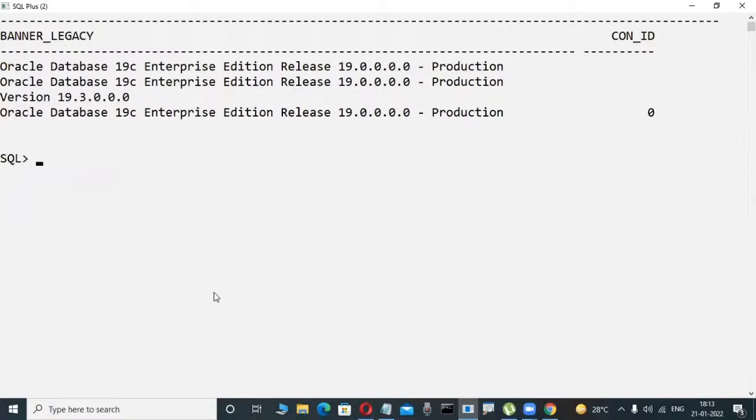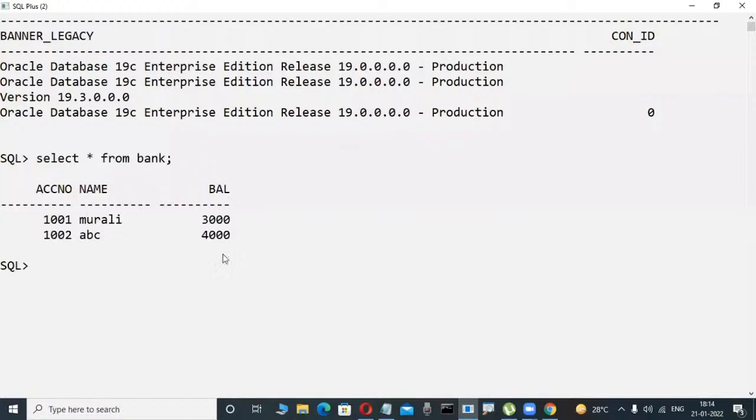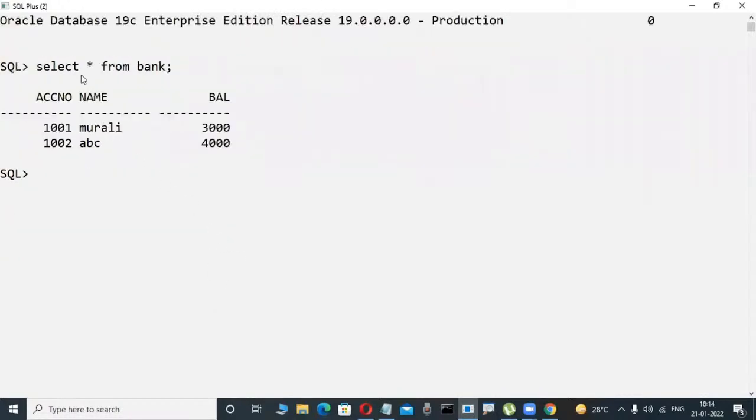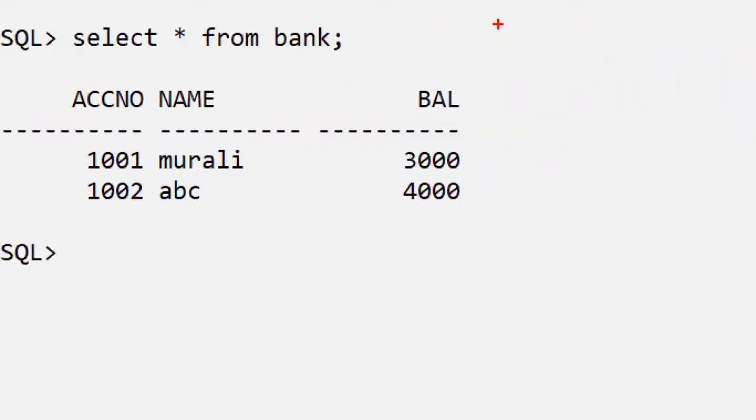Suppose in this database, for example, bank is a table. Concentrate here, just observe the scenario, a very easy way to understand. This is a bank table. In a table format only, we are storing the data in the future.